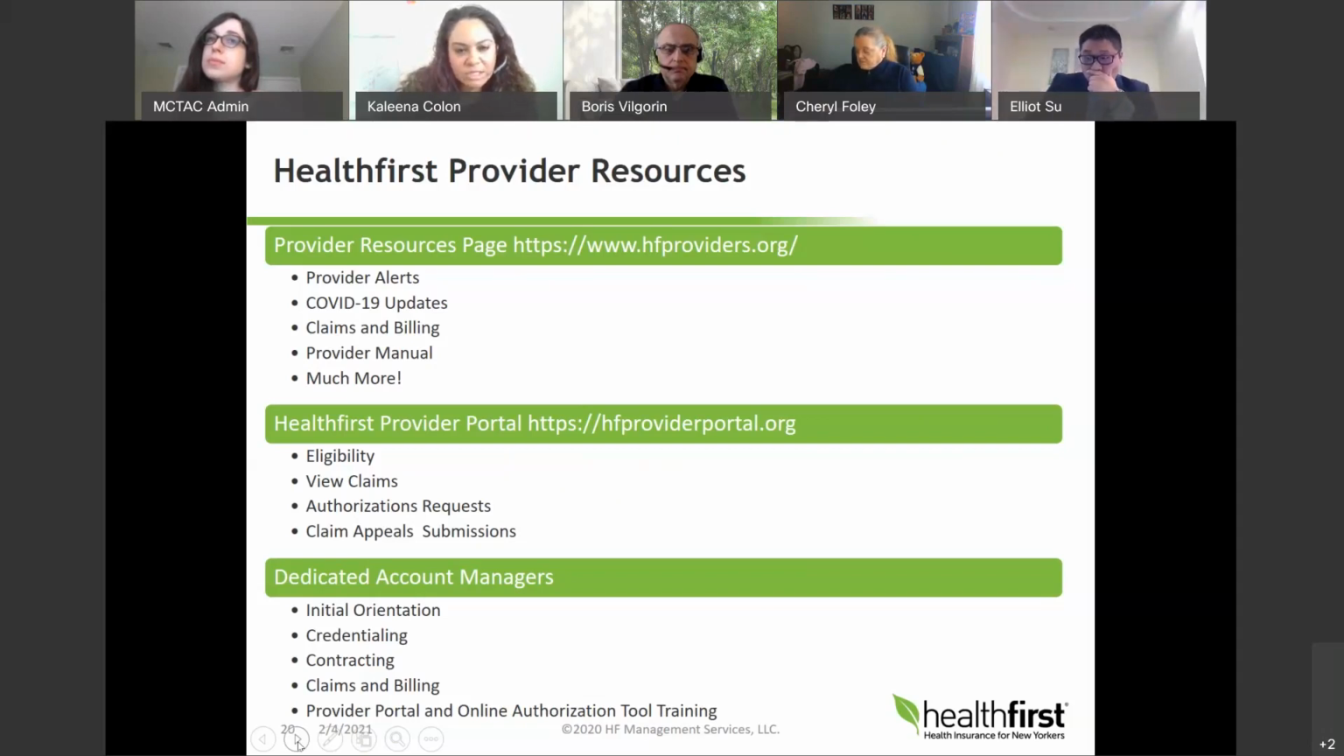Similarly, we have access to our provider portal, a secure provider portal for all of you. On the provider portal, you can look up eligibility, you can review your claims, you can manage your authorization requests. So you can request authorizations and view authorizations as well. And as stated earlier, you can also do your appeals through the provider portal. There are other features to the portal. If you would like a training on the provider portal, we are also happy to do that.